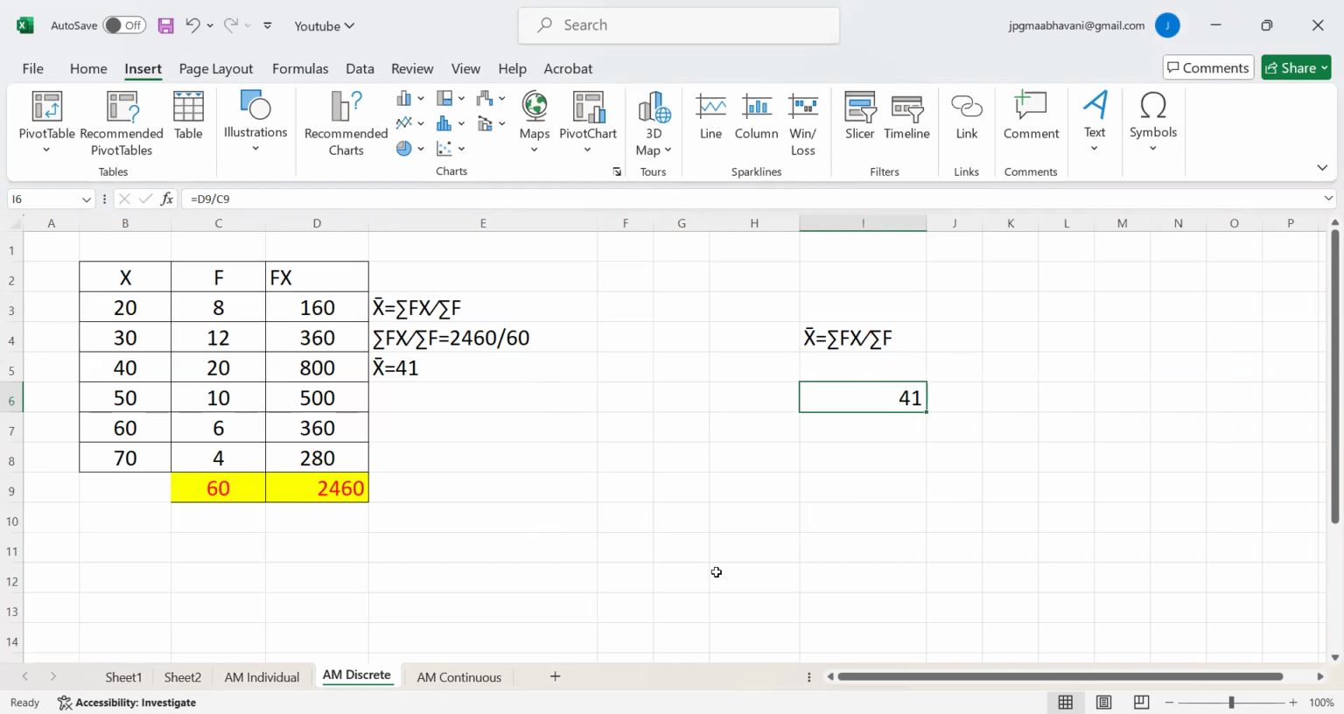I think it is enough for the day, and we will be taking up the calculation of arithmetic mean in a continuous series in the next session. Thank you.